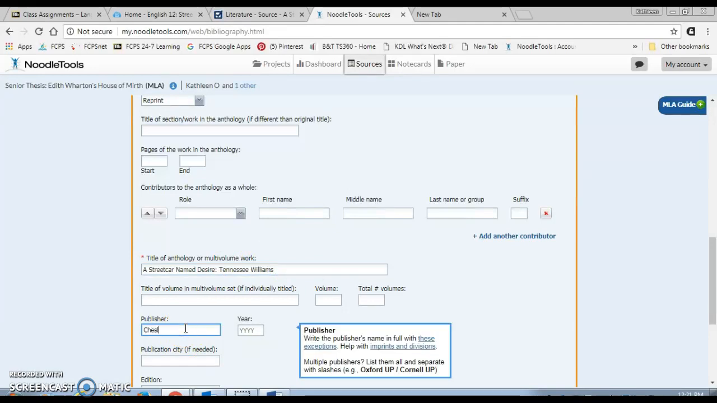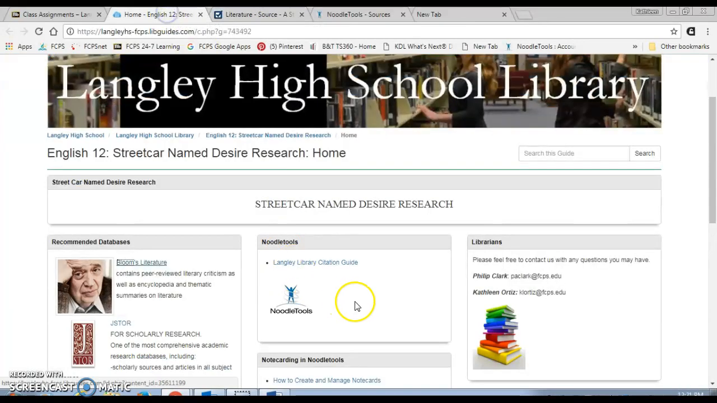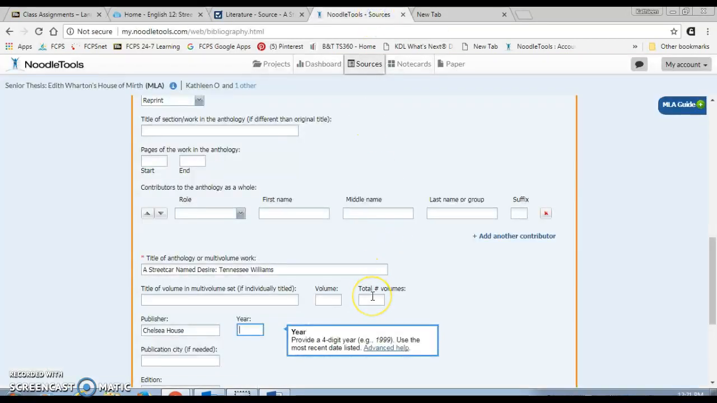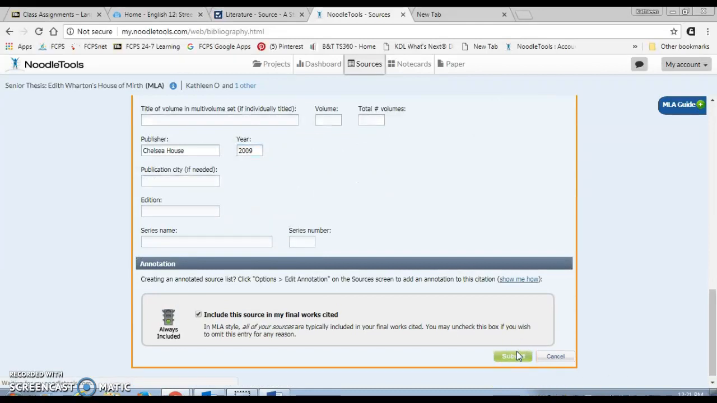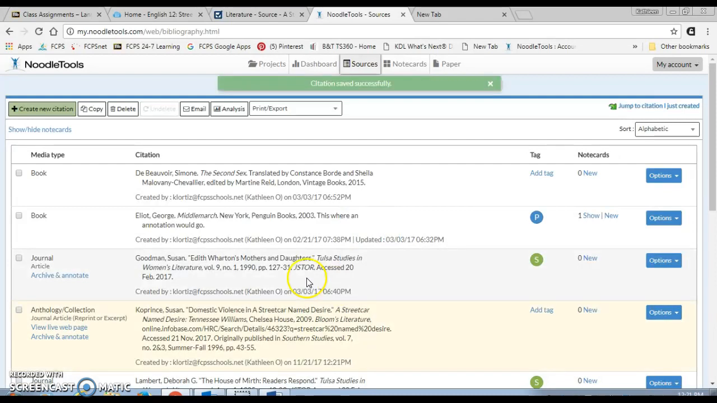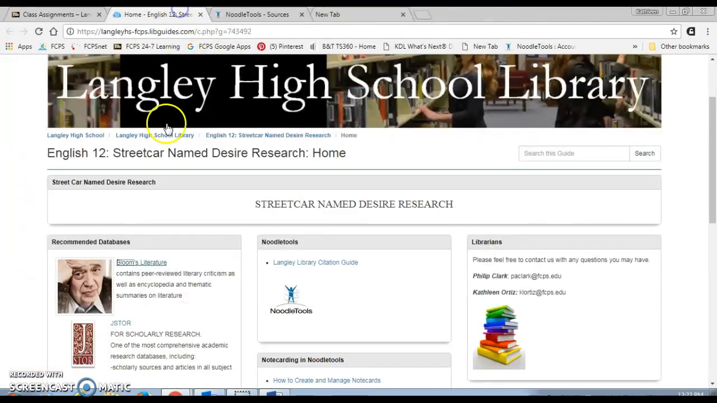I'm going to put in the publisher, Chelsea House. If I could type, see, this is why I copy and paste. And the year, 2009. So it's really kind of like doing two citations together and mashing them up. And then NoodleTools will do all the formatting for you. Okay, so here it is. Susan Koprince, domestic violence. Gives us all that information, the URL, and gives us the original publication information. It automatically puts it in alphabetical order.